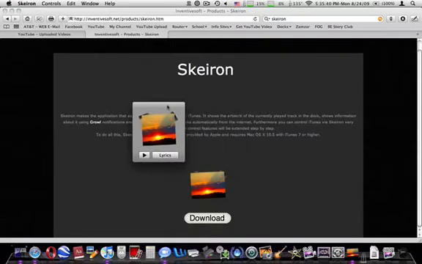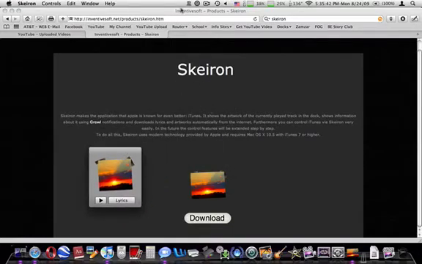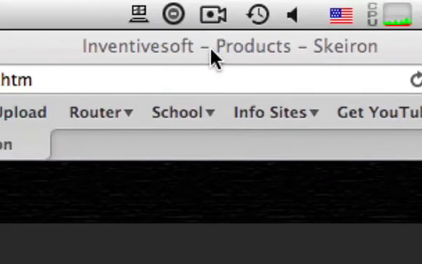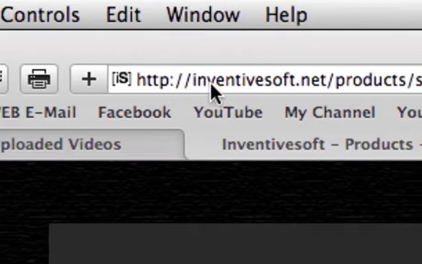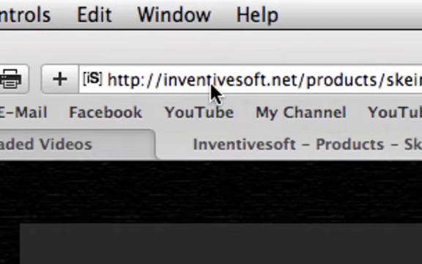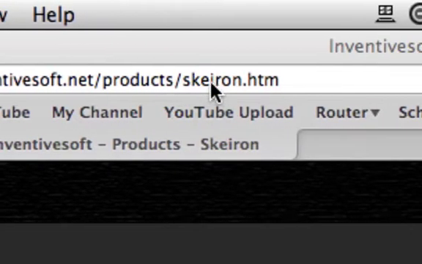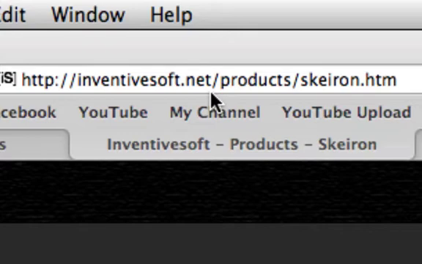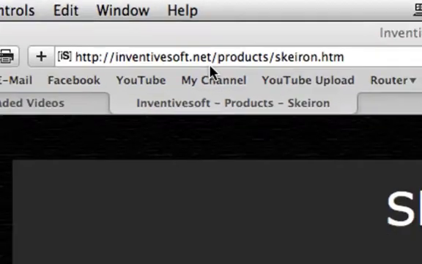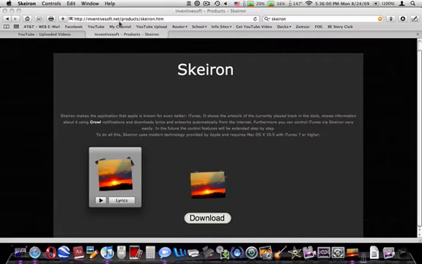As you can see, I got their download page up, but you can get this at inventivesoft.net. Here's their link. Just take a look at that really fast. Alright, there it is. Anyway, let's zoom back out.